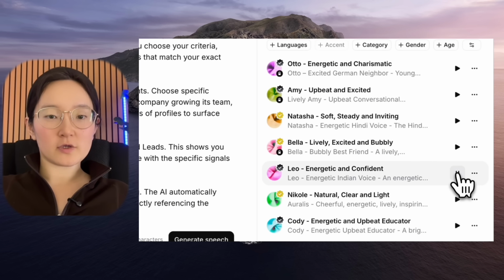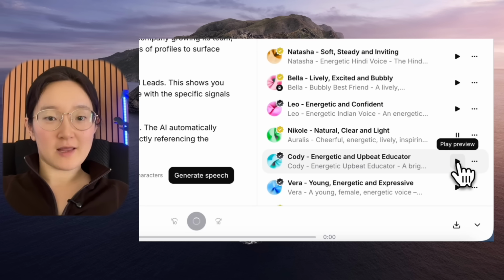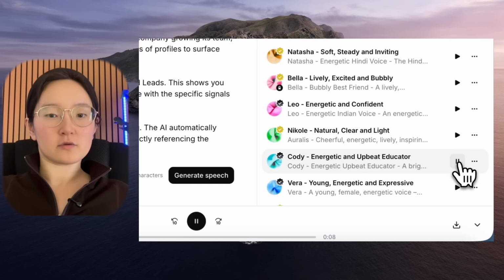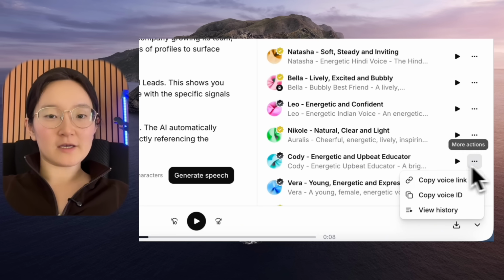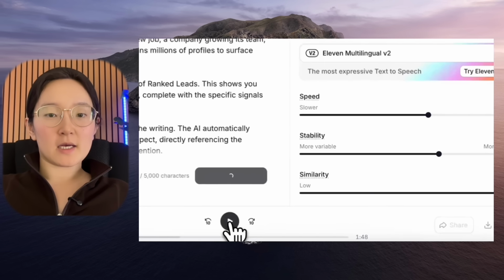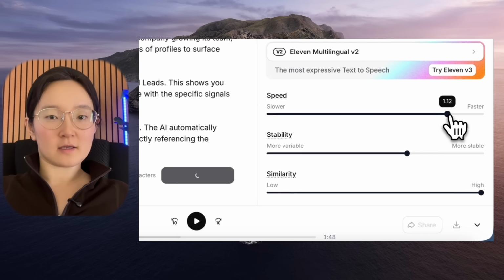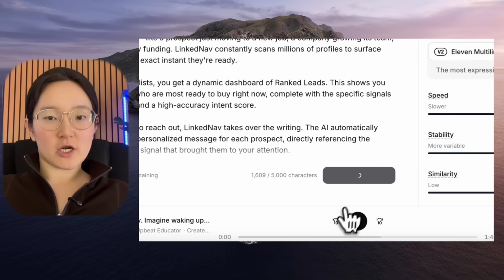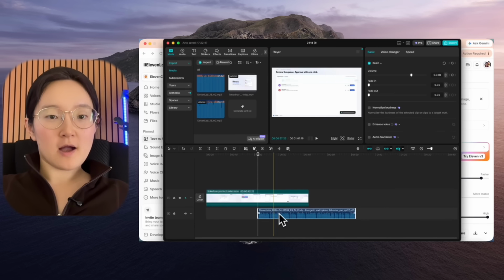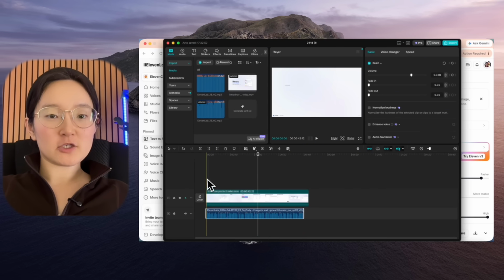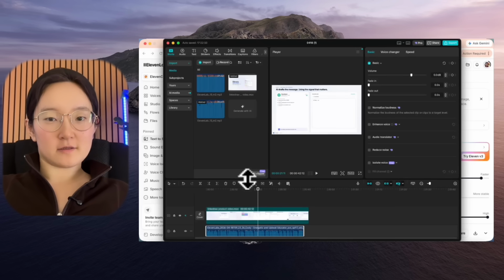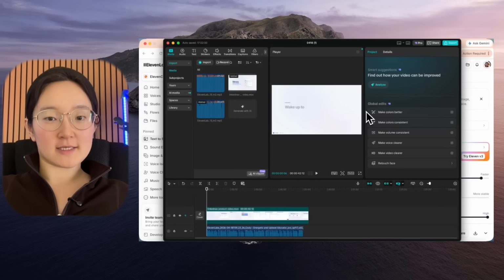The next step is to turn this script into audio, and I'm using ElevenLabs. The free trial is good enough for you to generate several scripts. And here I'm using Cody, the keywords being lively, energetic, and charismatic. And I'm turning it into a faster pace than the default option. After the audio is generated, which is actually pretty crisp, I'm going to put the audio here and it matches the visual almost perfectly.